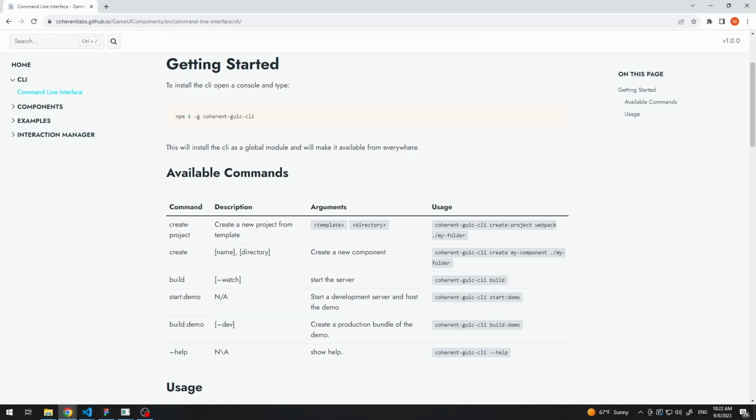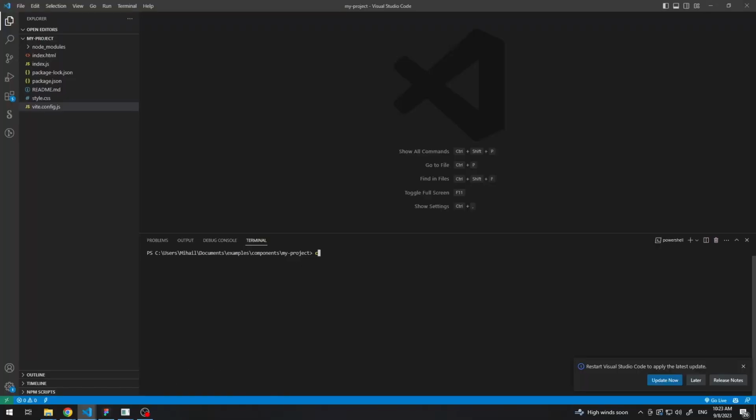Here I have open in front of me the documentation of the CLI, and you can see the commands that we are going to need. This is the create command, which we need to supply the name and directory where the component will be. The build command, which builds our component to be used in our project. And the start and build demo commands, which would build a demo file that we can use to preview our component.